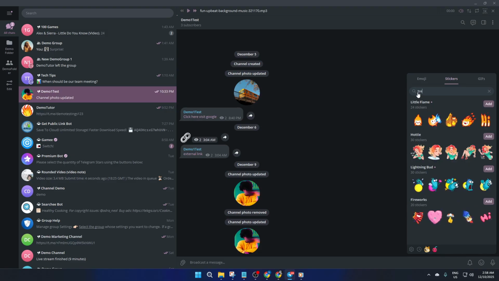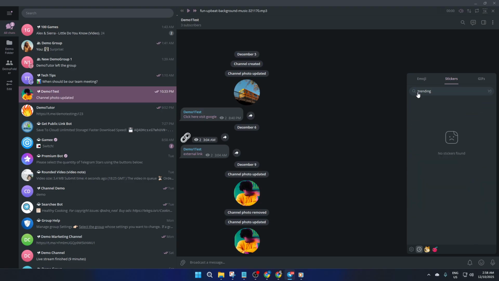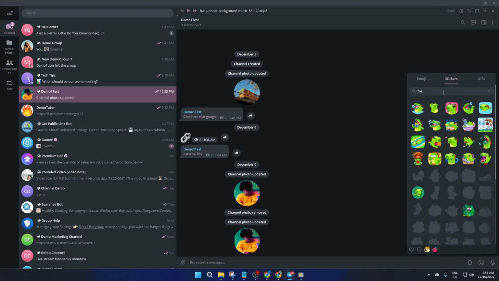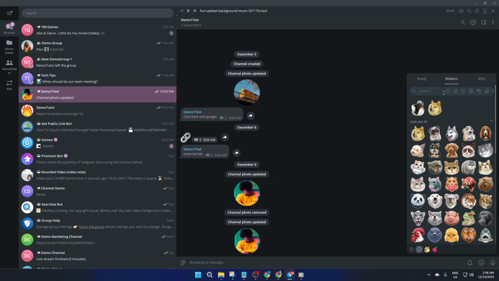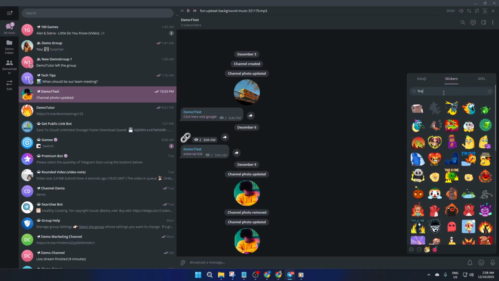When you're browsing this trending section, take your time. Telegram updates its trending stickers regularly, so you might spot new, seasonal, or just downright fun sticker sets popping up every few days. If you see one that catches your eye, look for the plus button next to the sticker set. Clicking this instantly adds the entire set to your personal collection, so you can use those stickers right away. The process is seamless. And don't worry, you can always remove sticker sets later if you change your mind.